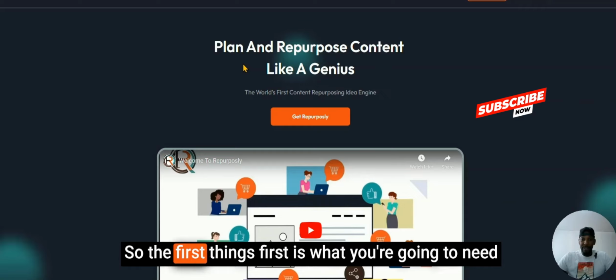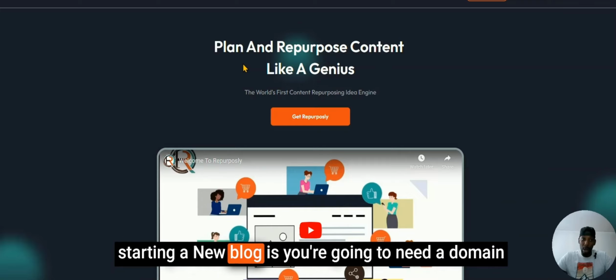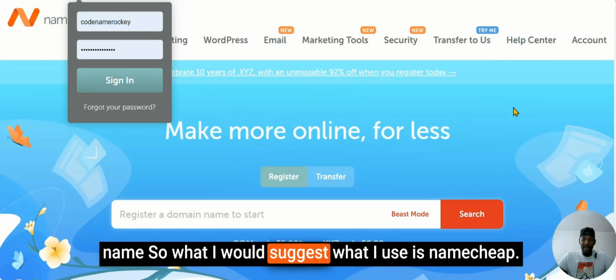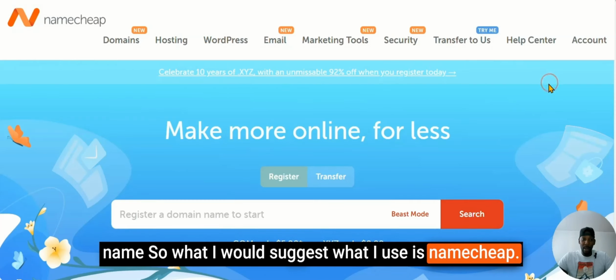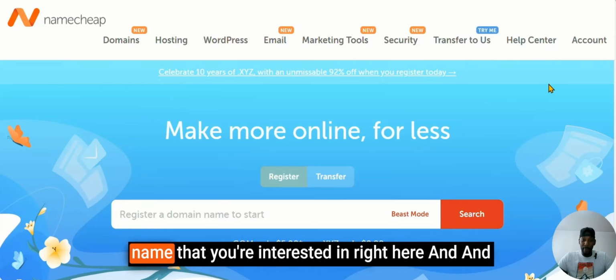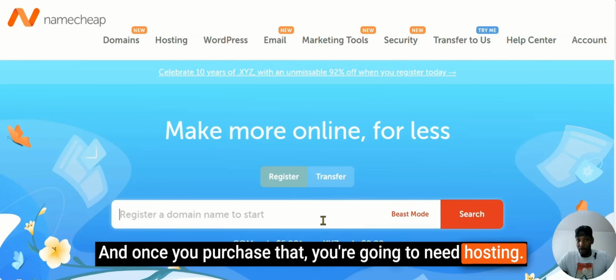So first things first, what you're going to need, clearly, if you're starting a blog for the first time or you're starting a new blog, is a domain name. What I would suggest, what I use, is Namecheap. It's super simple. You go in there, you type in a blog name that you're interested in right here, and you see if it's available, and then you purchase that. And once you purchase that, you're going to need hosting.